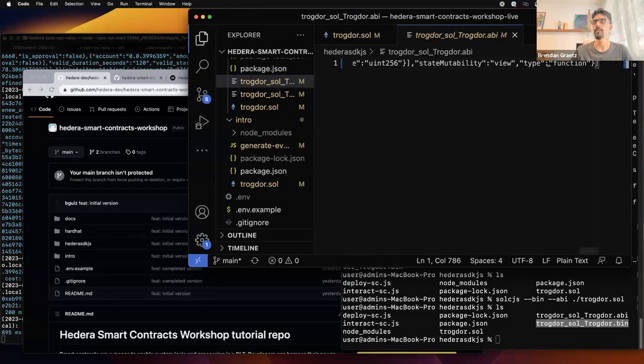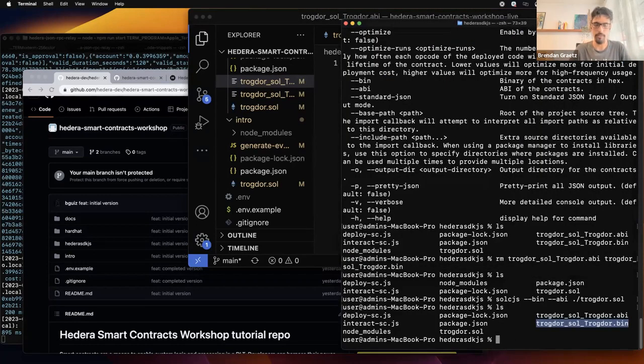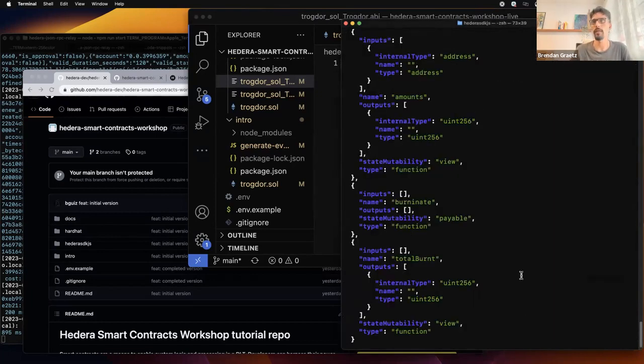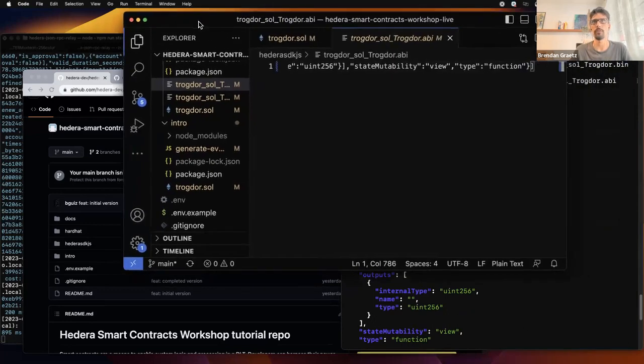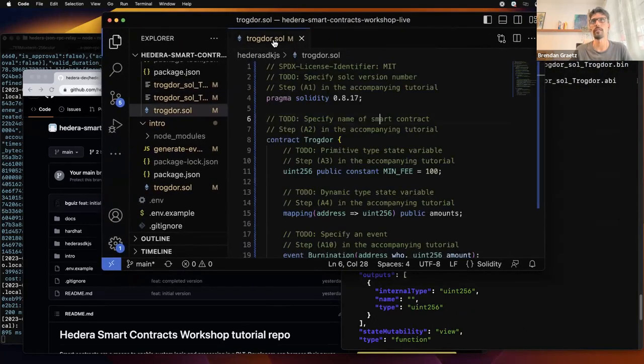Now, it outputs it in this very dense format that's kind of hard to read. So if you happen to have the jq tool, I recommend that you have it installed. If you're on Mac, you can just install it via brew, or if you're on Linux, via apt-get, I believe. So trogdor.sol.abi. It really is a JSON file, so then you can get this syntax highlighted, parsed version of the JSON file, and you can see how this actually corresponds to the file quite easily.